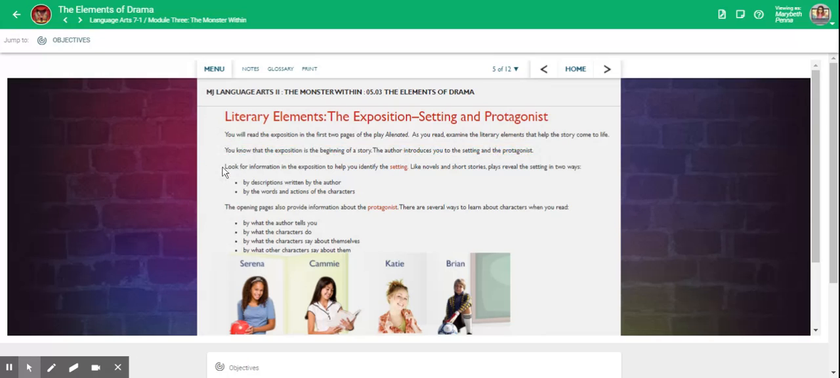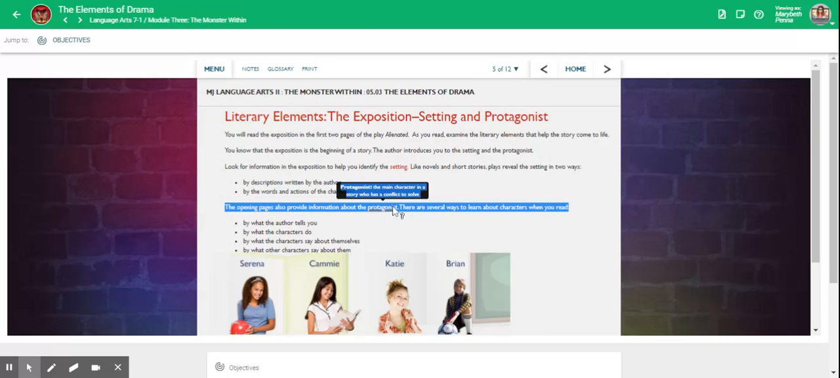Look for the information in the exposition to help you identify the setting, the time and place in which a story occurs. Like novels and short stories, plays reveal the setting in 2 ways: by descriptions written by the author and by the words and actions of the characters. The opening pages also provide information about the protagonist. The protagonist is the main character in a story who has a conflict to solve.